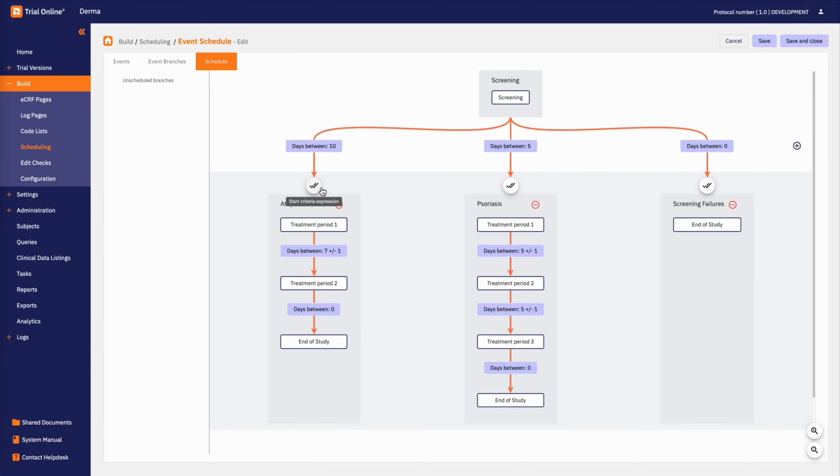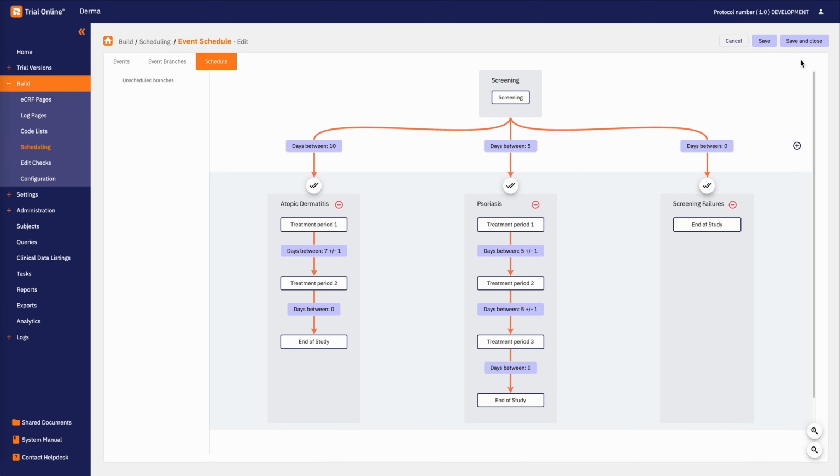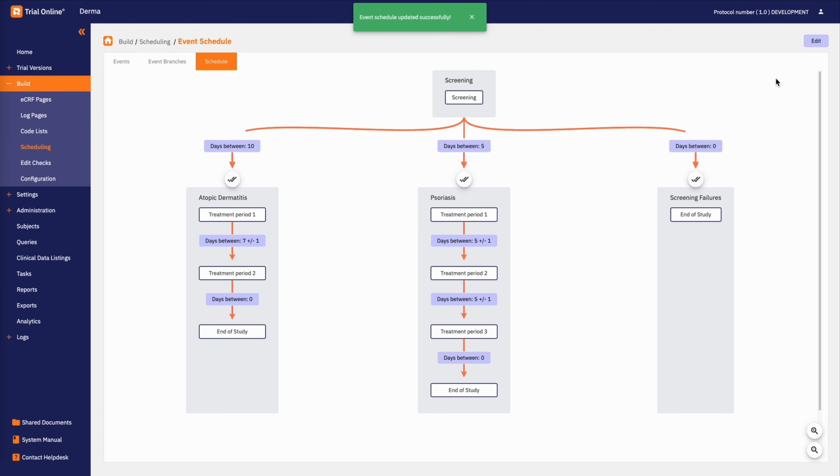We also can see the start expression criteria to make sure that these are correct. And then the branching is complete and I can save and close.